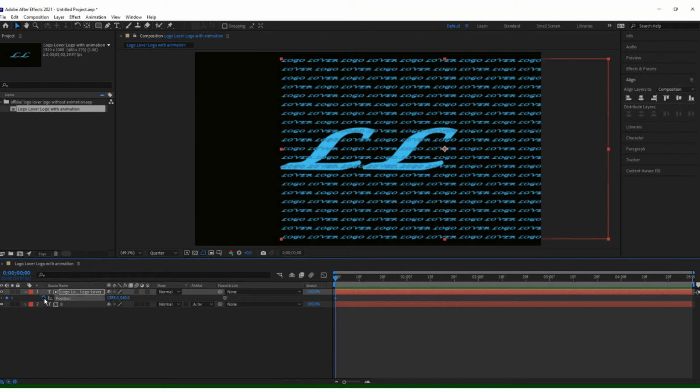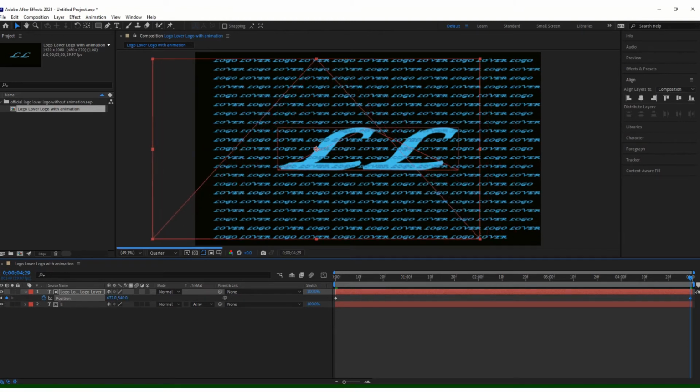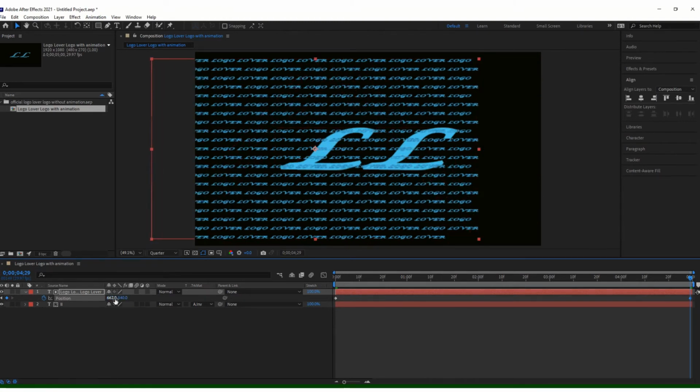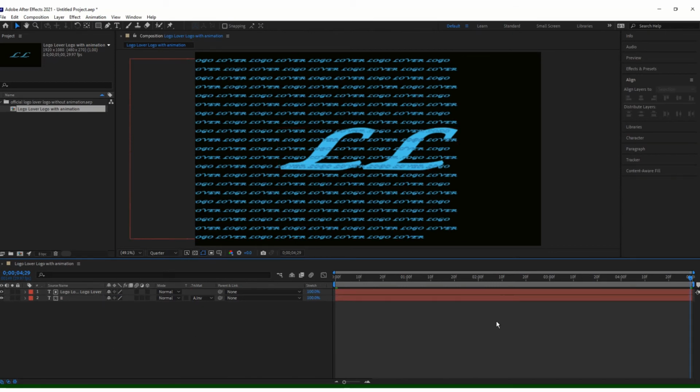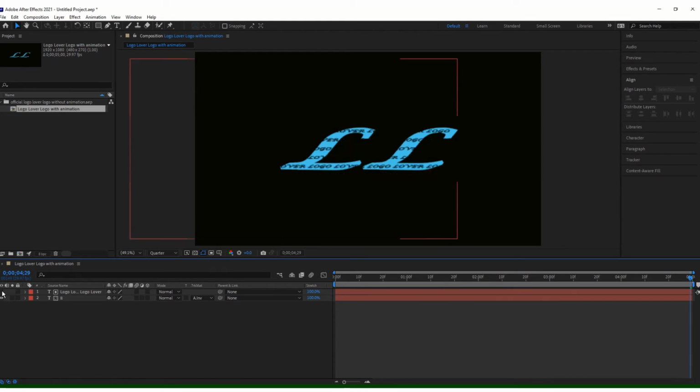Now, click on the stopwatch. Next, bring your time indicator to the end of your timeline. Then, move the position of the text to where you will want your text animation to end. You can change position coordinates directly from the layer instead of dragging your mouse, as this ensures a straight line. Alternatively, you can use your mouse, but if you do, make sure to hold down the Shift key as you drag the text. Close your layer and hide the text by clicking on the video icon.